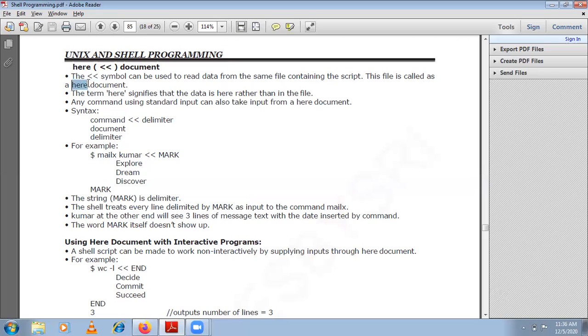So a here document can basically be used by a script in order to read the data from the same file containing the script. The term here signifies that the data is here rather than in the file. As you can see, the data is present in the script, not in the file. So you're reading the data directly from the script, not from the file. Any command which takes standard input can also make use of a here document. It can also take the input from a here document.